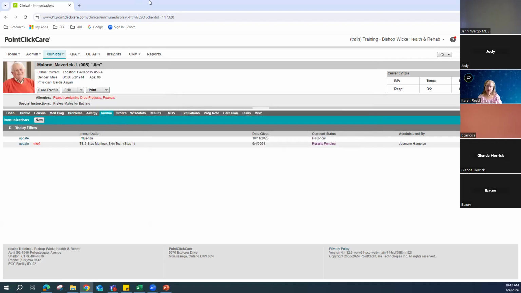And when you're ready to start step 2, you do that from here, not from the new. New is for the initial entry of the TB shot, if you're doing the 2-step. Any questions there?